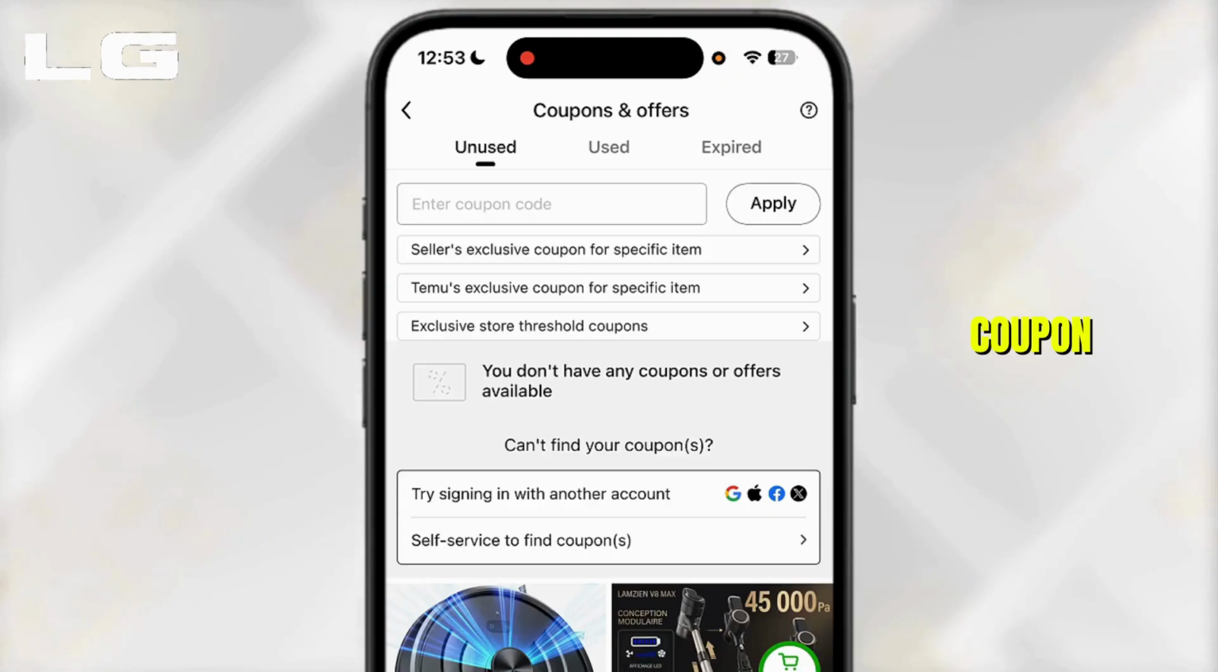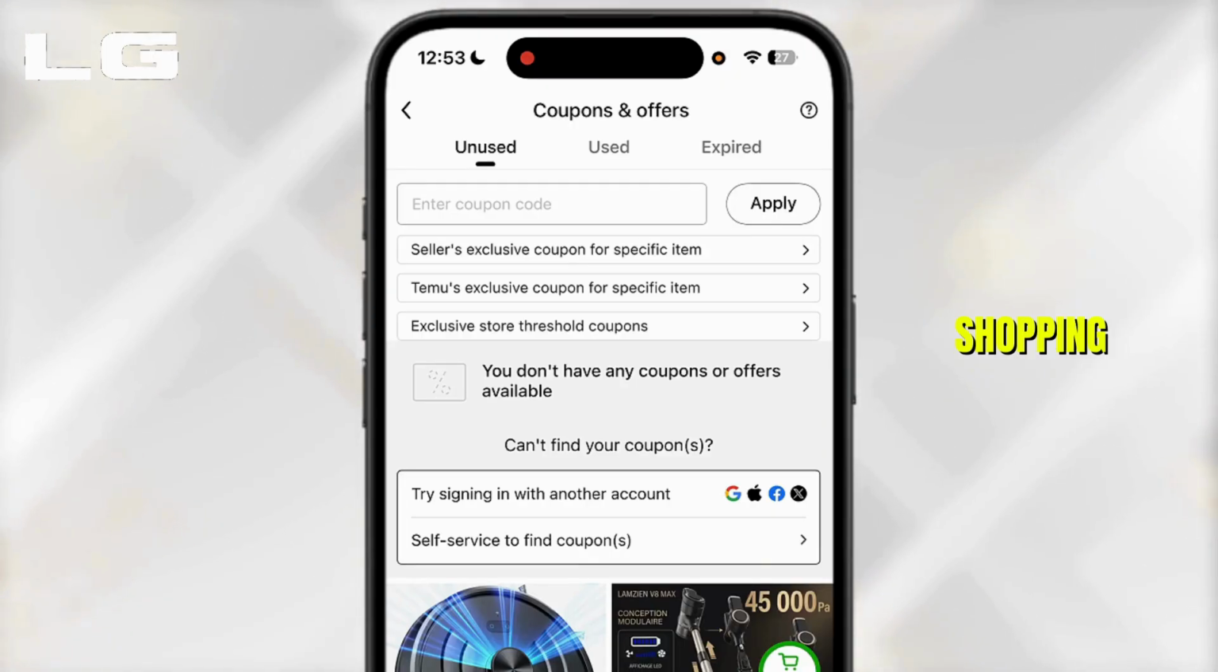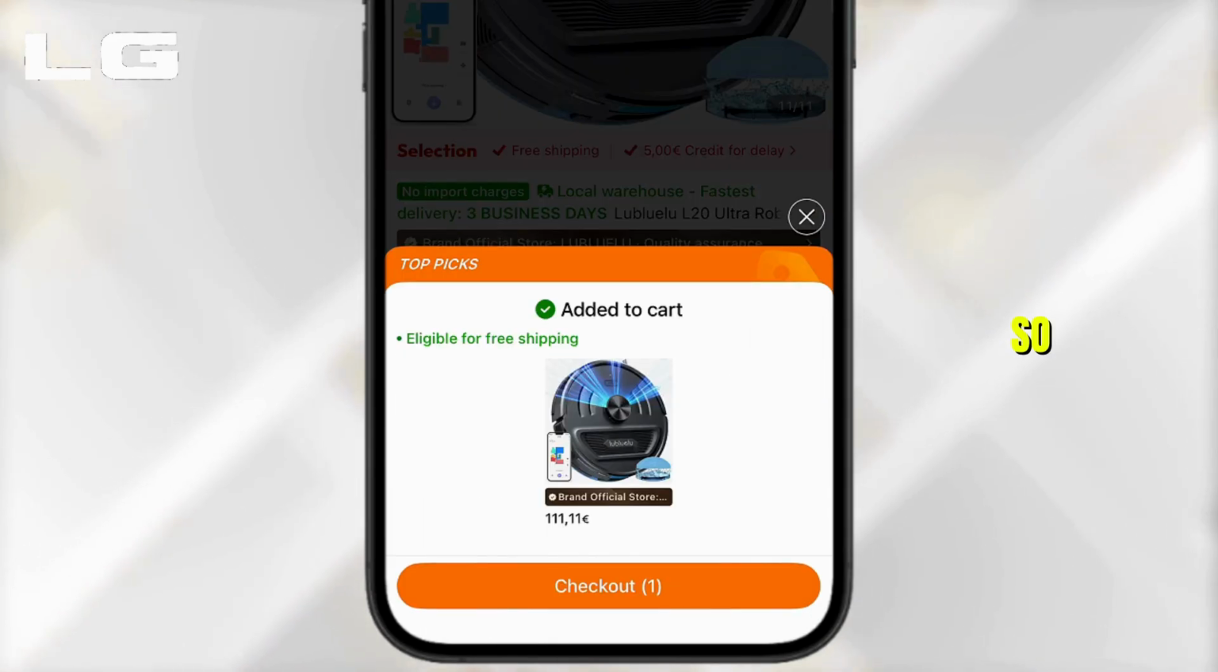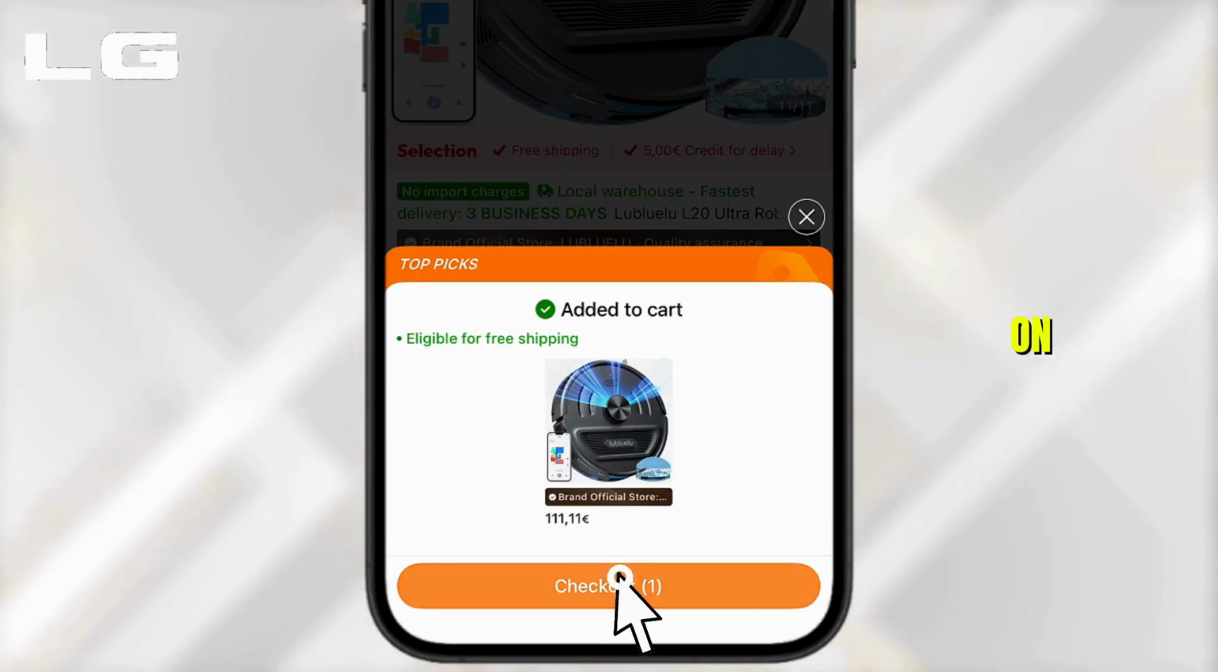And once you have claimed a coupon, add the product you want to purchase to your shopping cart. Select add to cart in the bottom left. So select checkout at the bottom.